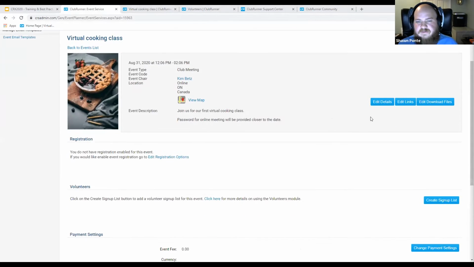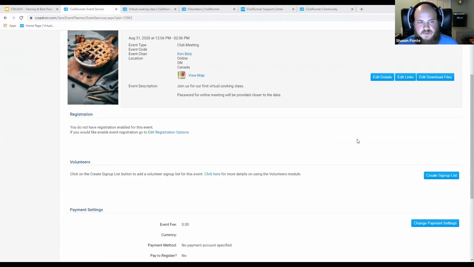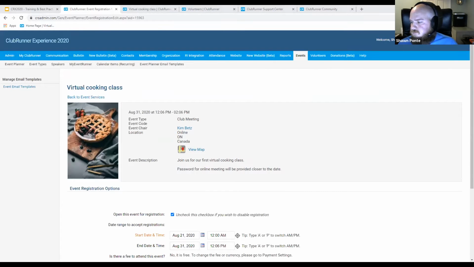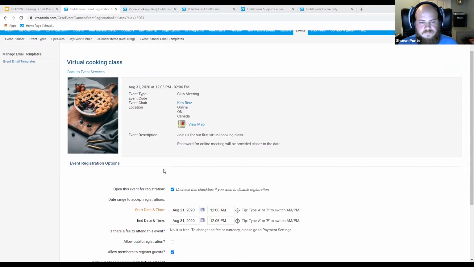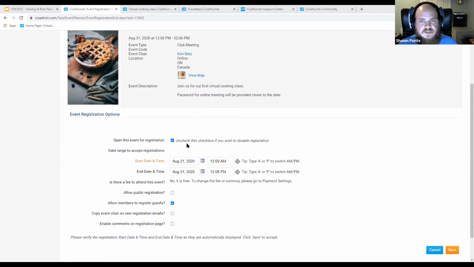So now that we have that portion of the event set up, we're going to scroll down a little bit and we're going to talk about the registration options. So as you can see here, and as I mentioned earlier, we did not enable registration. So I'm going to go ahead and click Edit Registration Options here. And when enabling the registration, you want to make sure that this checkbox is enabled. So this is what will enable the registration.